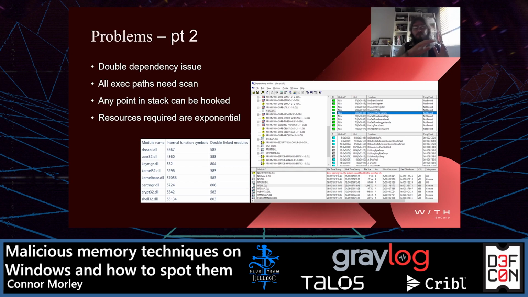And as such, all potential paths against all the double dependency modules need to be monitored in order to prevent hooking at an earlier stage in the stack. But because of this, the resources required are exponential. If you look at the table in the bottom left, you'll see that the number of internal function symbols for the average module is around 3,000 to 5,000. But the dependent modules can be as high as 806 with an average of 583. Because of this, when you start to count up all the internal functions that you're potentially going to have to map against all the modules that they're now dependent on, that number rises very, very quickly, which can create a big resource problem.